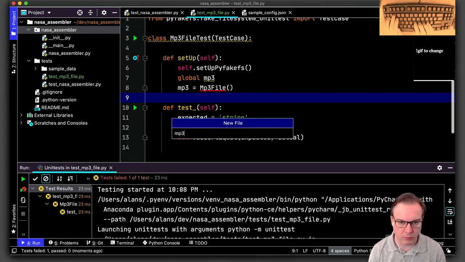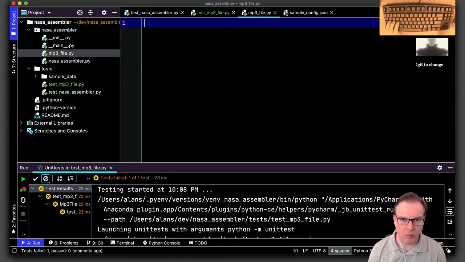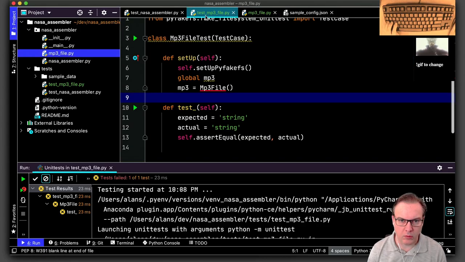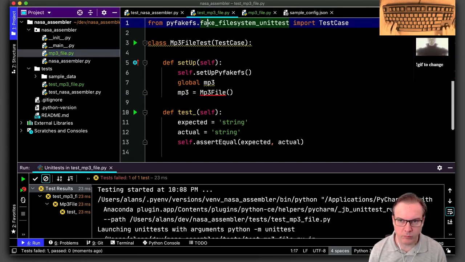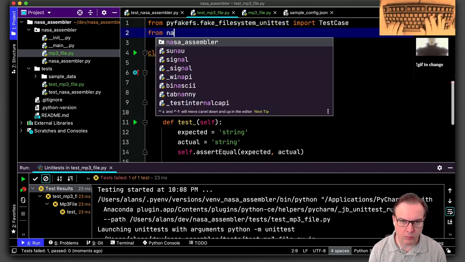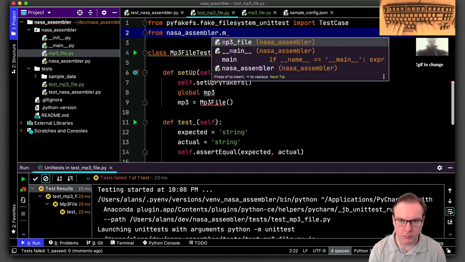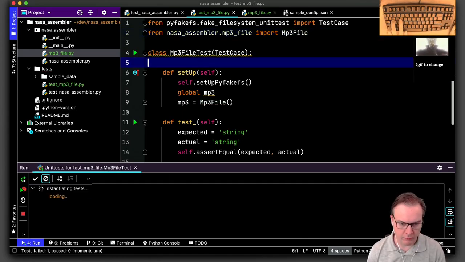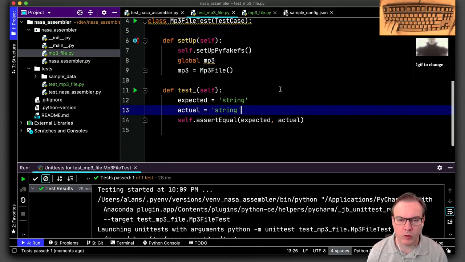File mp3 file.py. Class MP3 file, pass. From NAS assembler mp3 file import MP3 file. Now if we pass, we're passing. Okay.